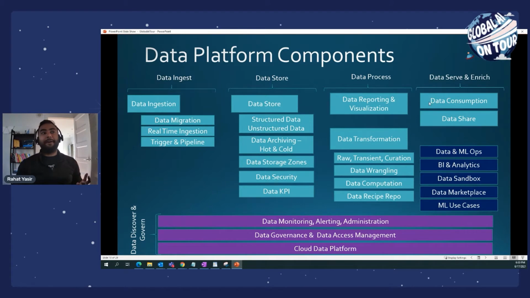And the last part is data serve and enrich, which is sharing the data throughout your organization for different kinds of data consumption, doing data and ML related operations, doing BI and analytics, exploring or exposing the data through a sandbox for data democratization and data related innovation, having a data marketplace, so that all the data that you're ingesting is properly visible to all the business cases or business domains. And you are also implementing machine learning based use cases on your data. So this is mostly the serve and enrich section.